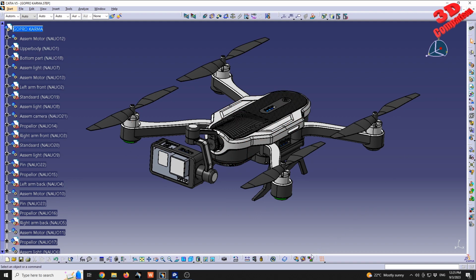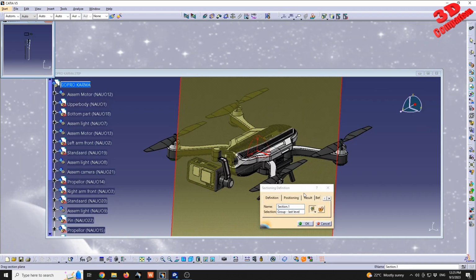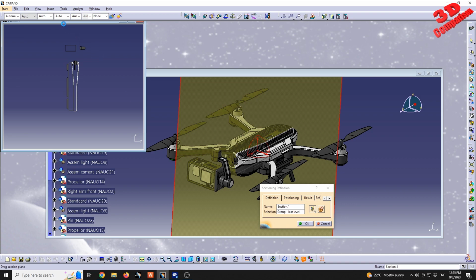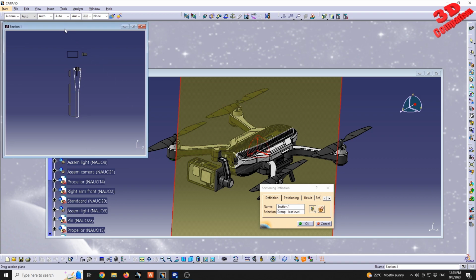Within assembly design, we can enable sectioning. So we can find that at the bottom of the toolbar. And by default, if I click on section, we're going to see that the main window will be minimized, and we're going to also have another view over here. If I slightly move the view, we're going to see that this will be named section 1.